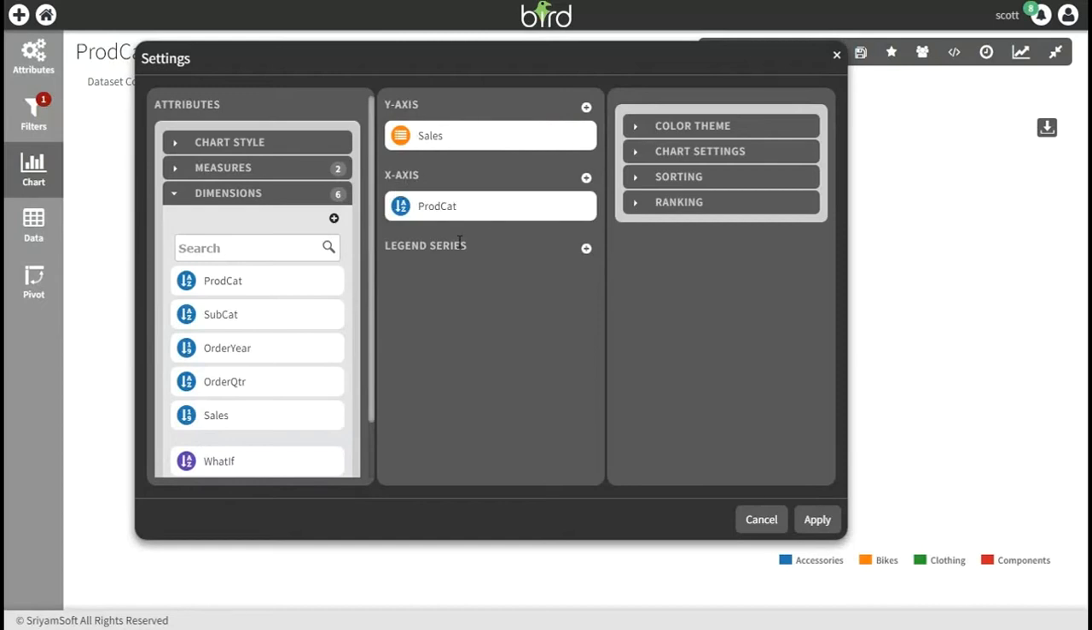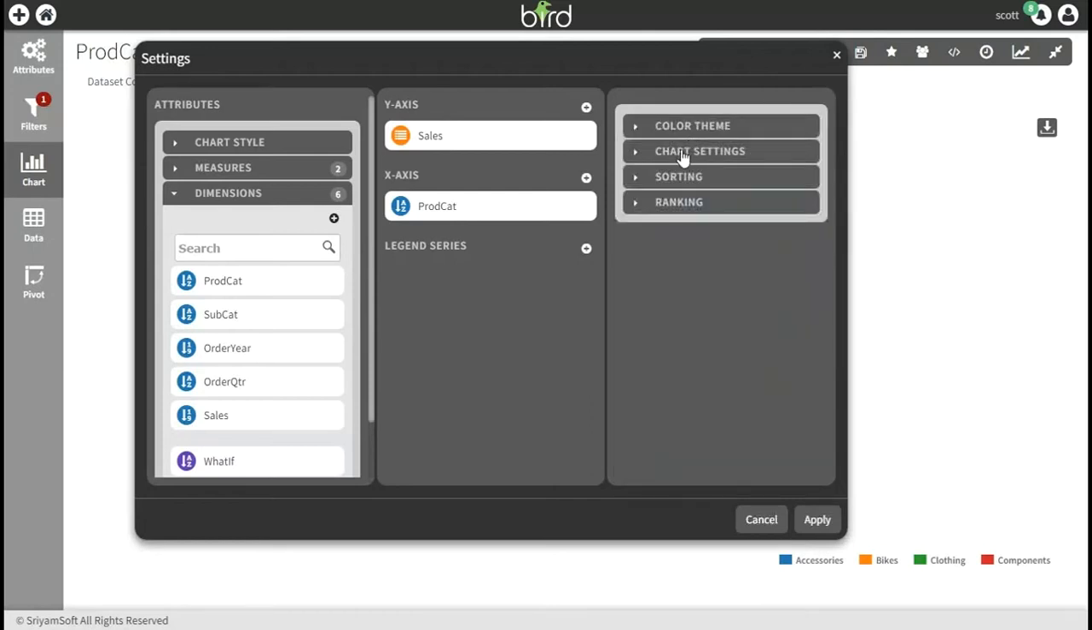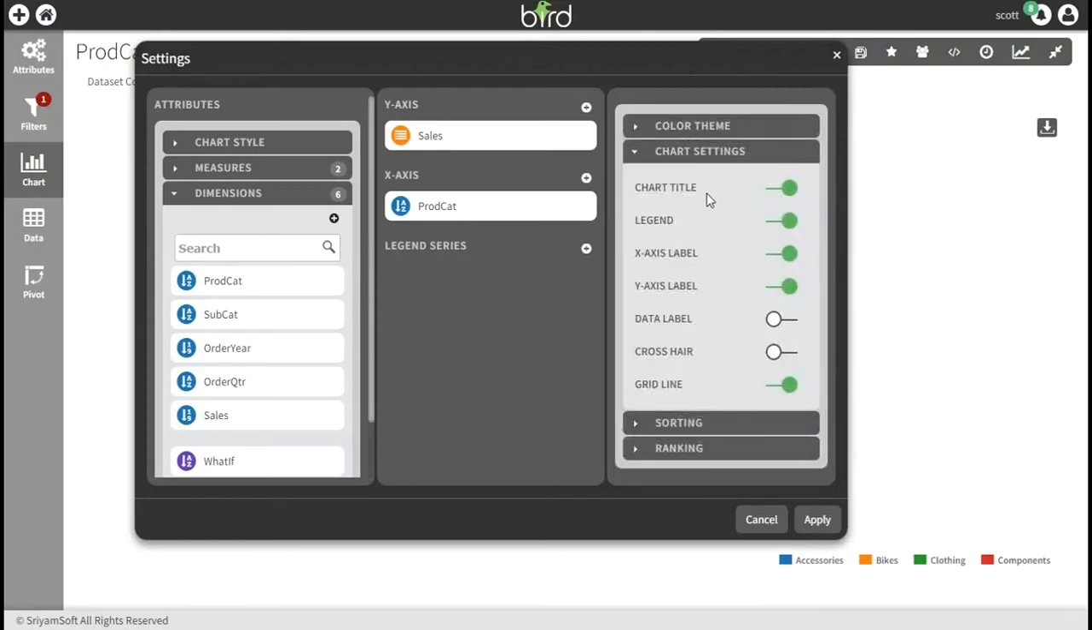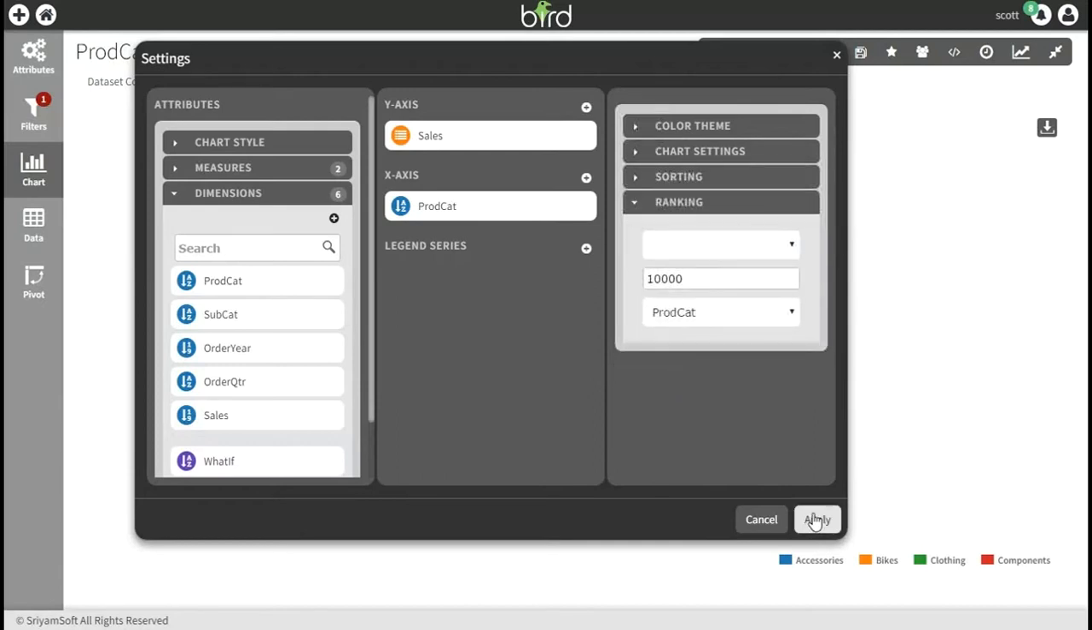I already showed you how to change your x-axis, y-axis. You can have a new dimension, which is like legend series. You can change your color themes the way you want to. Again, these are all user preference color themes that we have given. You can opt for any colors that you like. You can take your chart titles. For example, I want to apply data labels as well. You can show legend, not an issue. Sorting, you can sort your data, you can rank your data as well. Now let's click on apply.